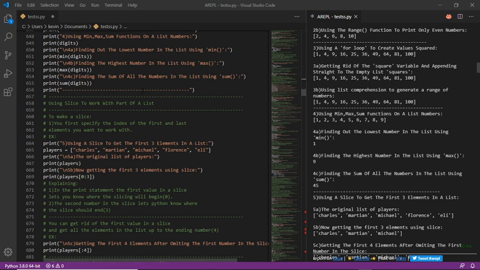All right, so now we're going to use slice to work with parts of a list. When you're working with slice, it simply tells Python that you want to work with only a certain amount of elements.